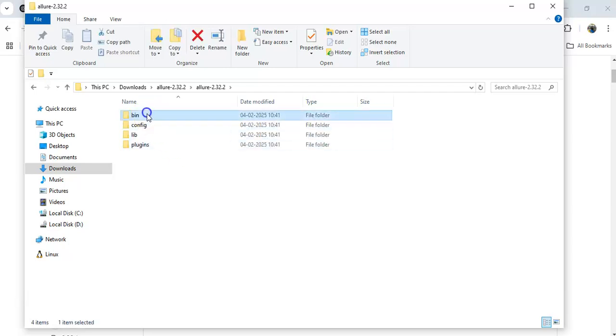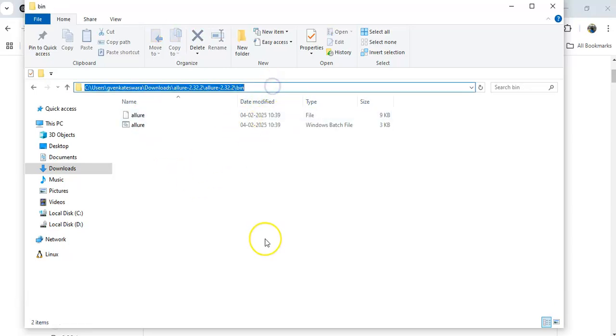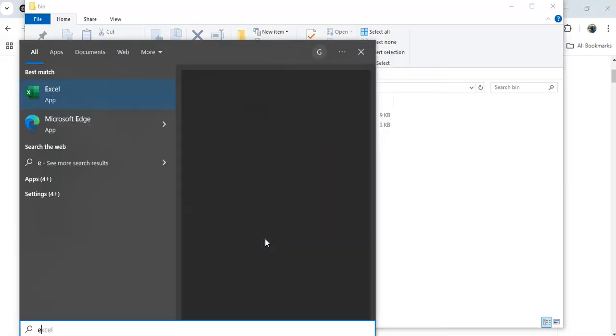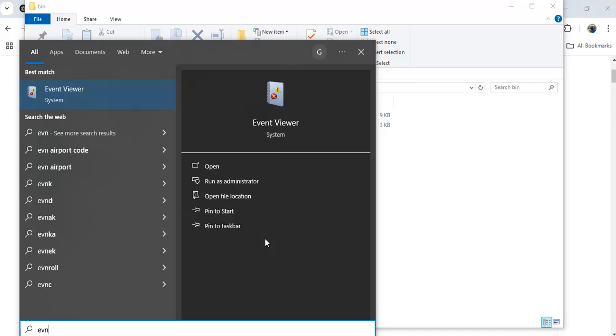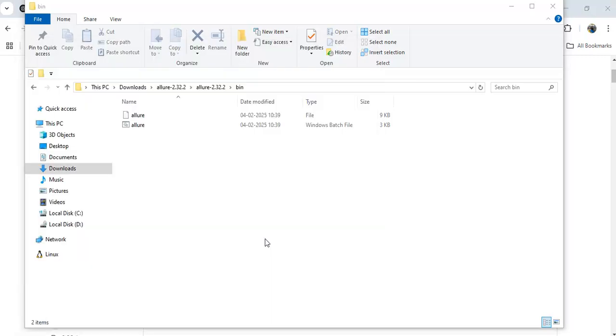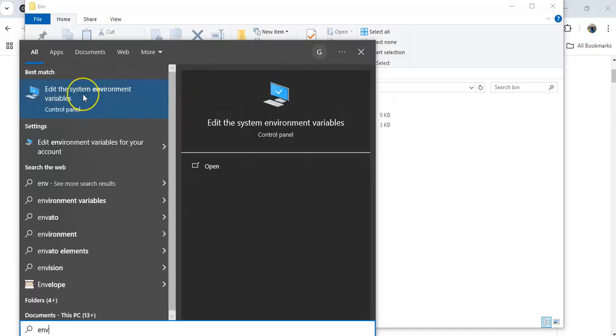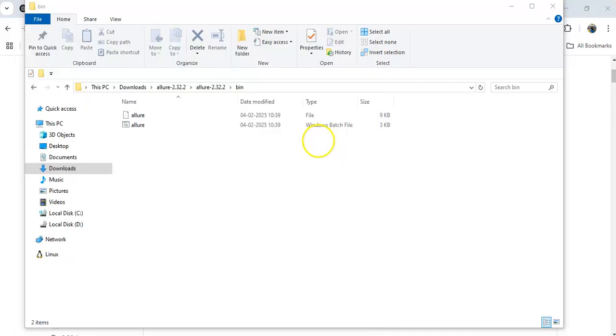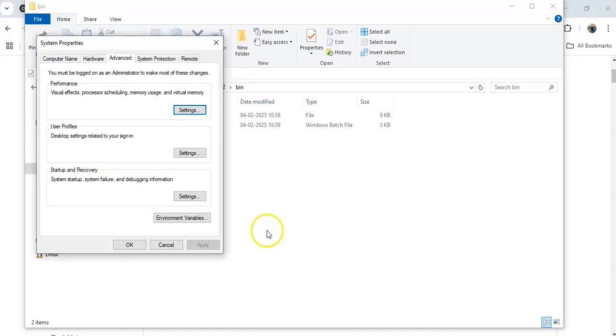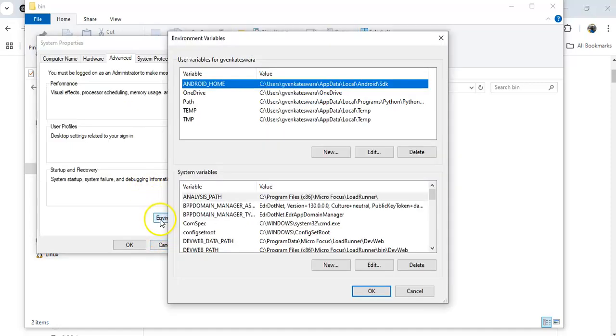Once we extract it, we will get the bin folder. This bin path we have to add in the environment variable. To open environment variables, press the Windows button, type environment, and it will come. Click on Edit the system environment variables, then click on Environment Variables. Here Path is there.